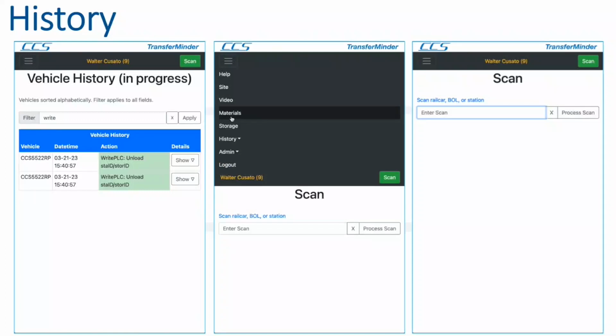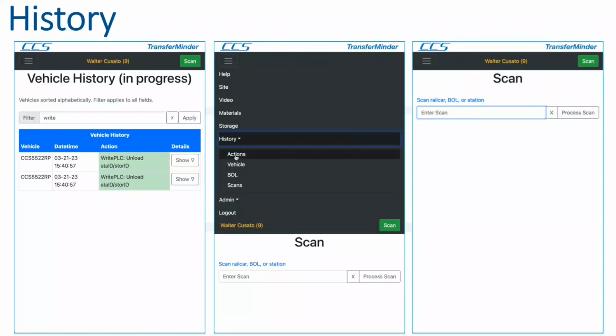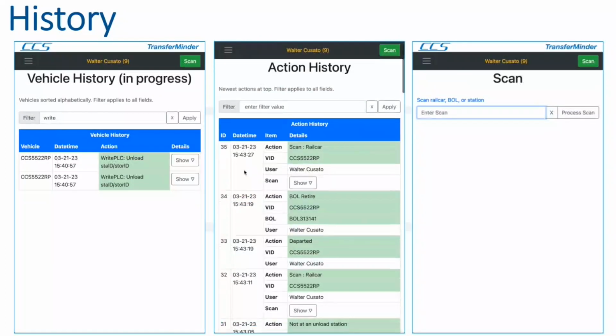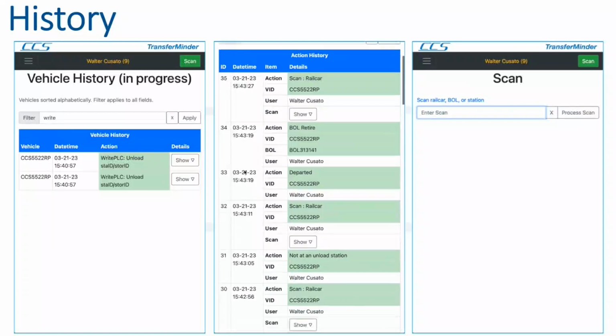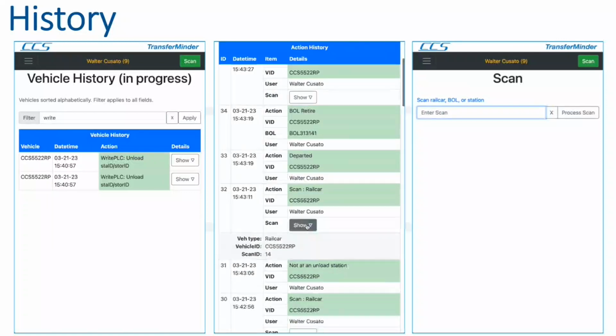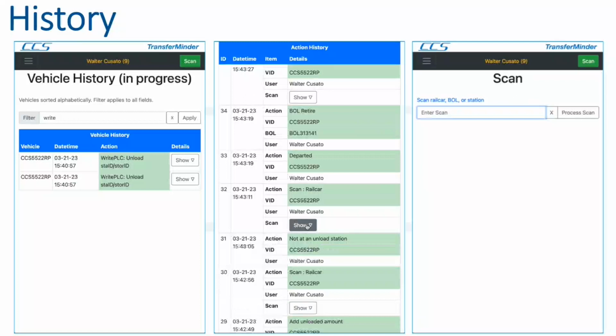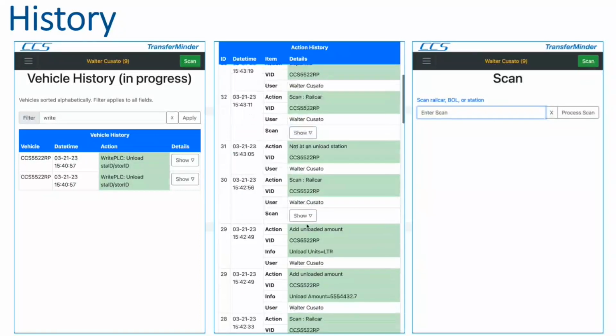In video 2, the action history, this is a way to see all actions in chronological order, BOL and vehicle activity. We can expand it to see more detail on many records. And again, it's filterable.